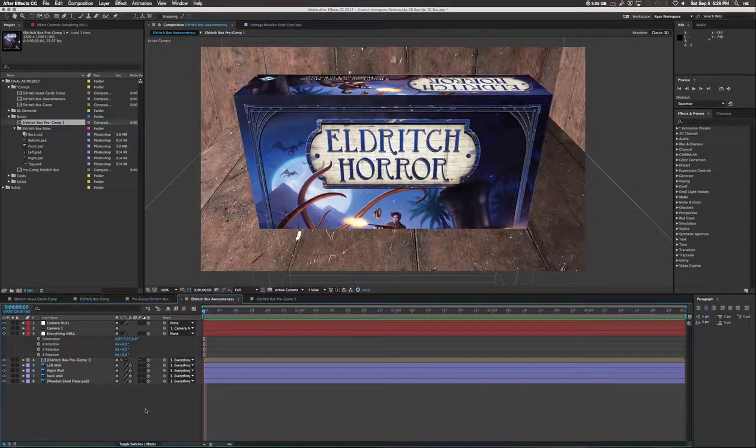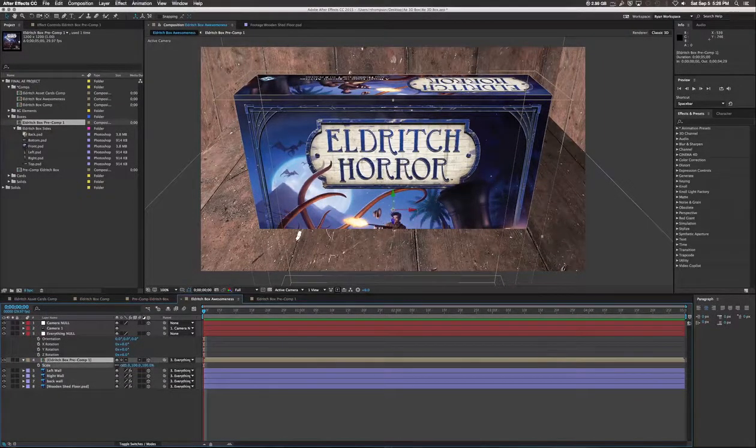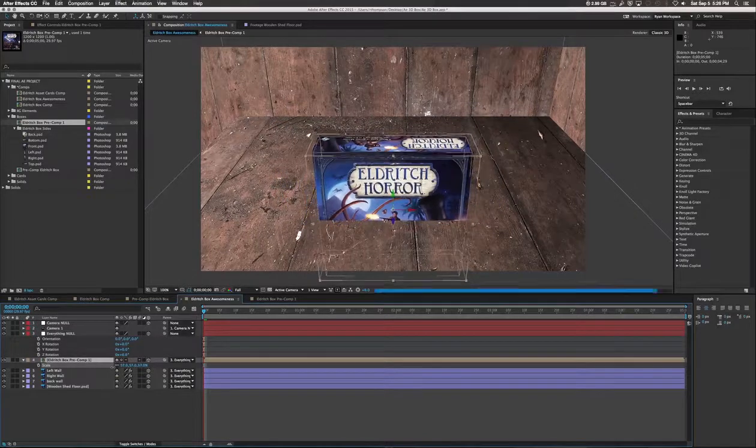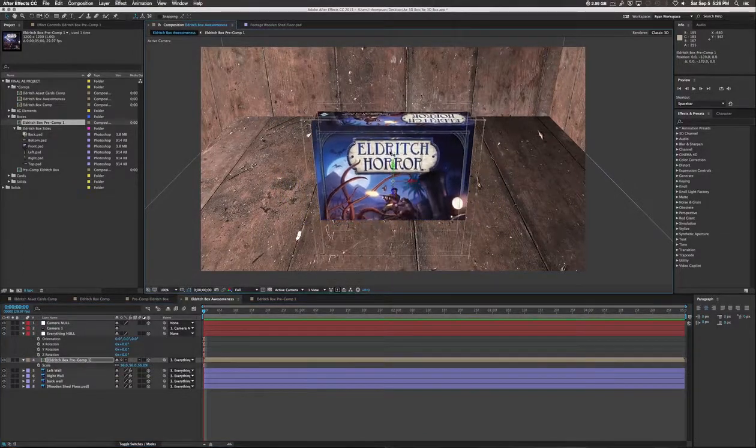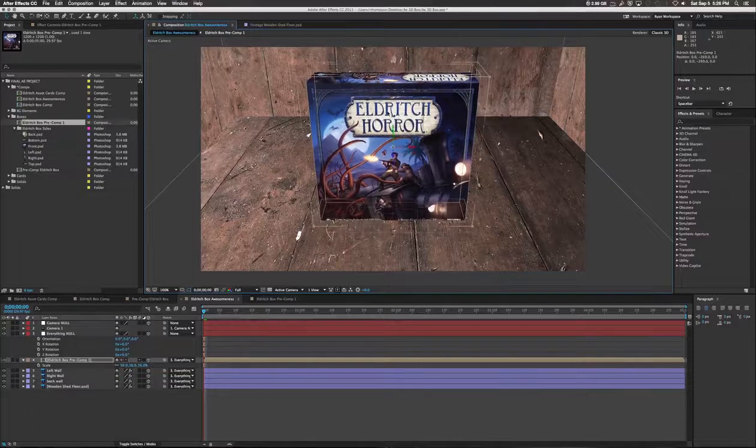Now our box is obviously a little large, so I'm going to go ahead and shrink that. So just click on the box layer and press S. That'll get you your scale. Let's go ahead and bring that down. And now let's bring that box up in space so it's a little more right.